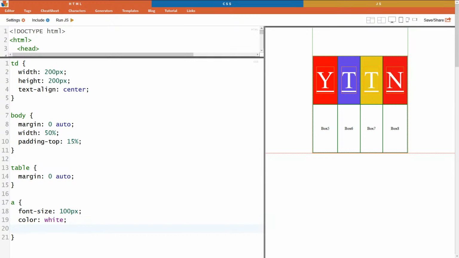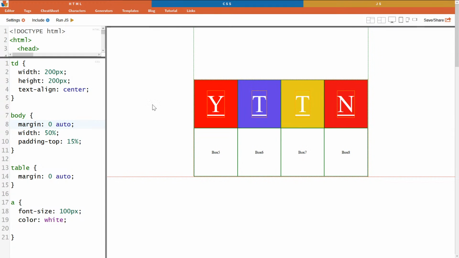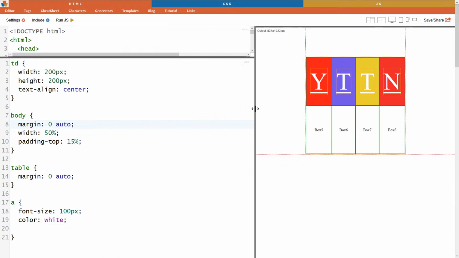Anyway. So I've chosen white just because it stands out nicely against any colour that we decide to use, unless we decide to use white. Other things I should fix. Well, it's currently all underlined. I'm not so keen on them being underlined. So to get rid of that, I'm going to say text dash decoration colon none.